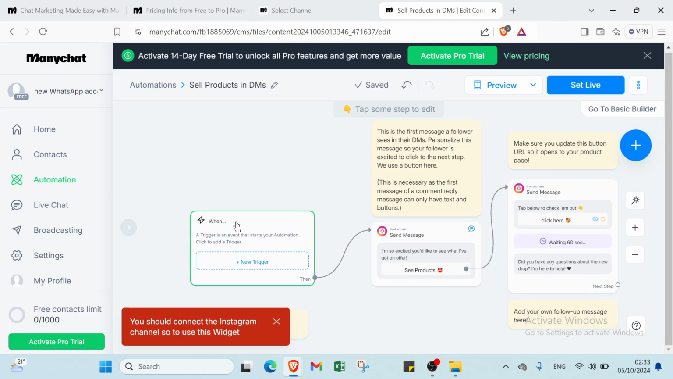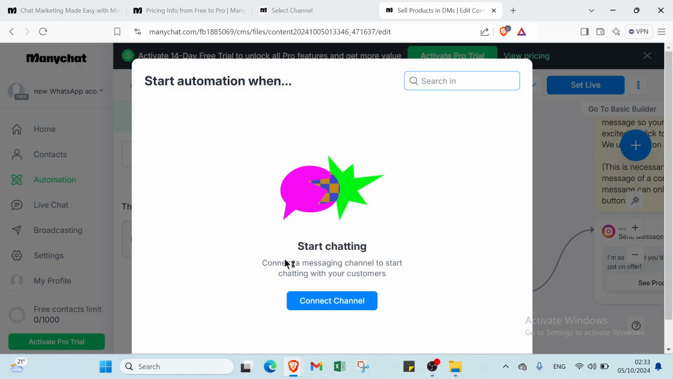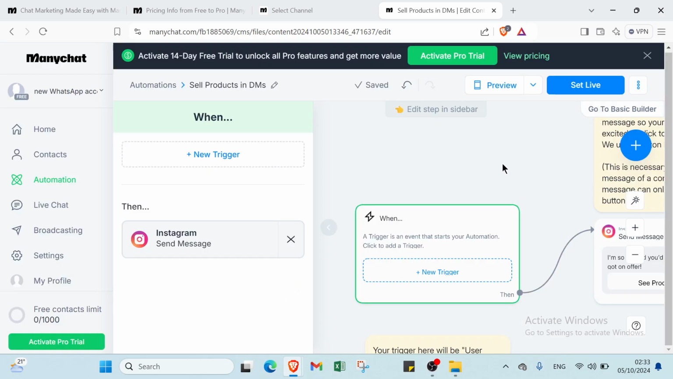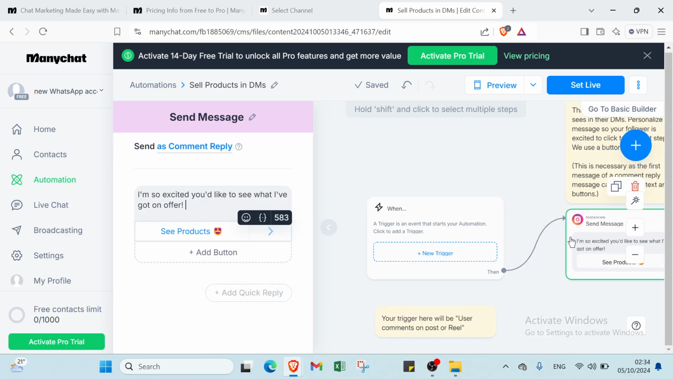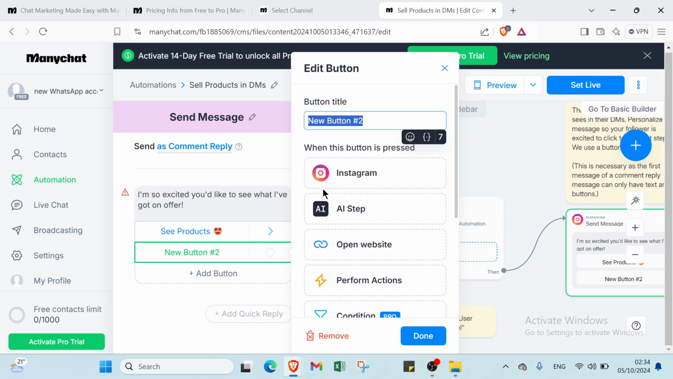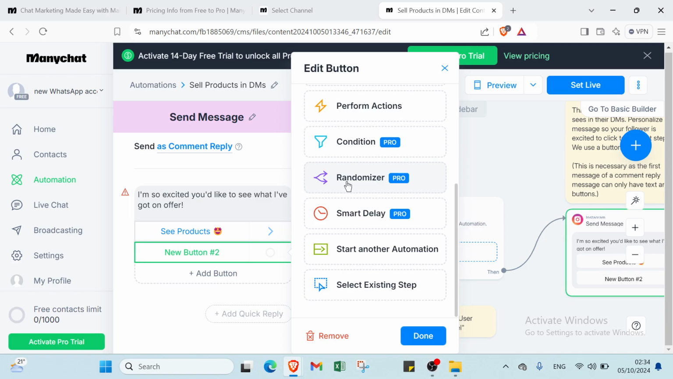As you can see here, we have a trigger as an event. You just have to click on trigger and connect a channel, so it's very easy to do that. And then we have this one, send a comment reply here. I'm so excited to see what I've got on offer. It's a product, and you add a button here, and you'll find here, when this button is pressed, Instagram, next step, we have open website, perform actions, conditions, randomizer, smart delay, start another automation, select existing step.